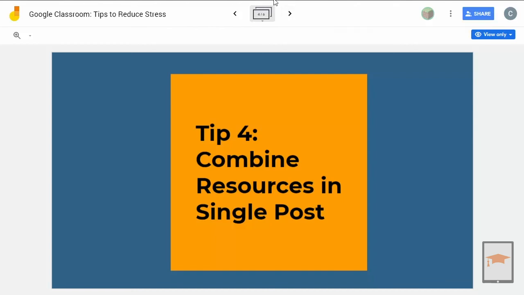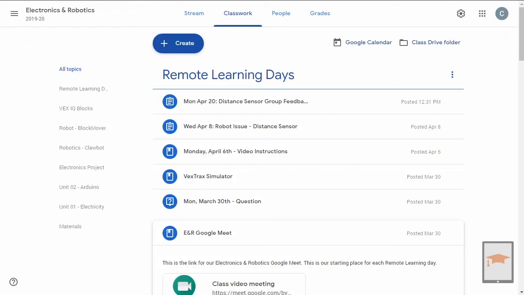Now, if I were ranking these tips, this would not be tip number 4, this would be tip number 1. Tip number 1, outside of using the stream, this would be tip number 1. Combine your resources in single posts. Now, what in the world do I mean by that? When you are creating posts for your Google Classroom, you have the option of adding as many different resources to that assignment as you wish.